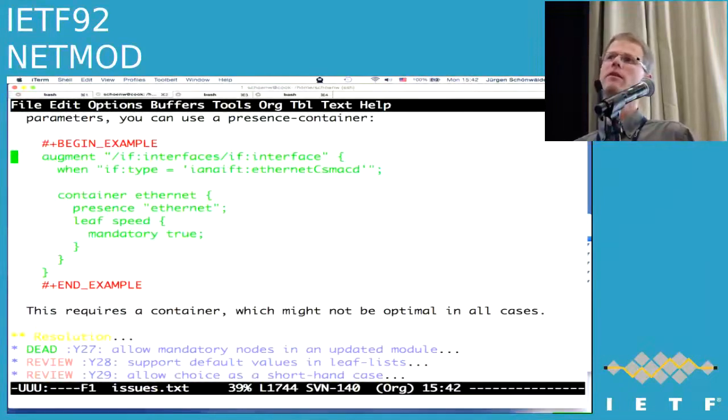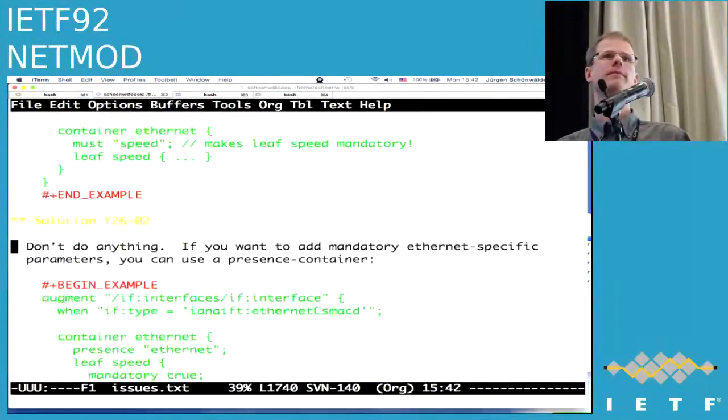Yeah, I mean, you're right. This solution requires the client to actually create this Ethernet settings or Ethernet container. But the idea is to stuff all these Ethernet-specific things in there. So, yeah, it gives an additional container, but it solves the problem.